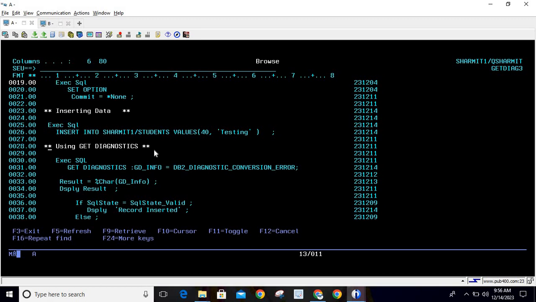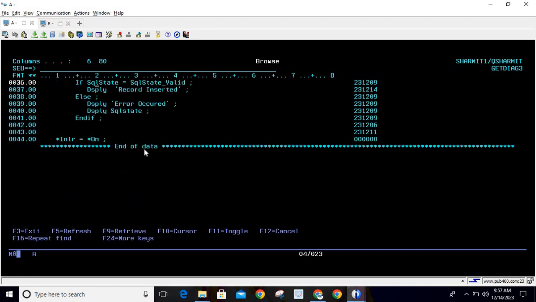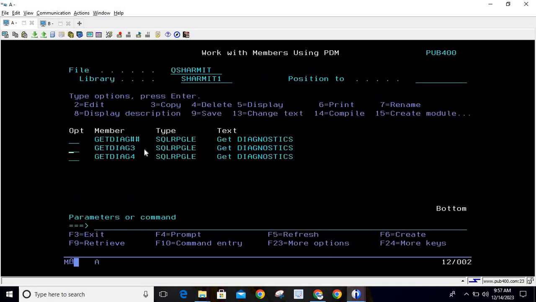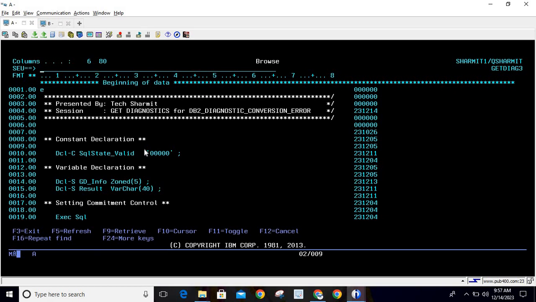After executing the SQL, we are just checking the GET DIAGNOSTICS value and printing it. And let's say if there is any flow requirement where you want to perform something on getting the conversion error, then you can use that. Otherwise you can simply proceed with your flow. So this is the way through which we can easily utilize GET DIAGNOSTICS in order to fetch the value for DB2_DIAGNOSTIC_CONVERSION_ERROR.